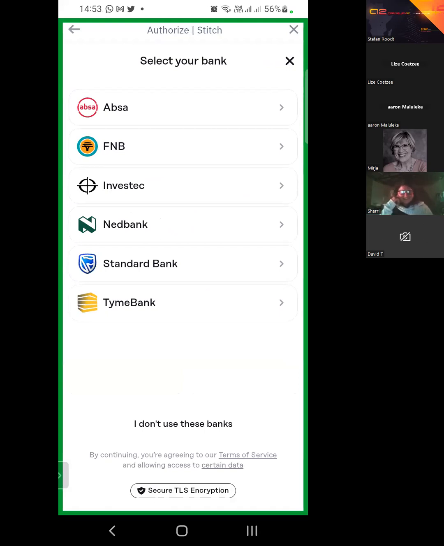So you will need to be able to open your own internet banking when you go to this function, because they use a linked service, Stitch, to make sure that you are you. You cannot connect somebody else's bank account to your Binance account. You need to use your own one.